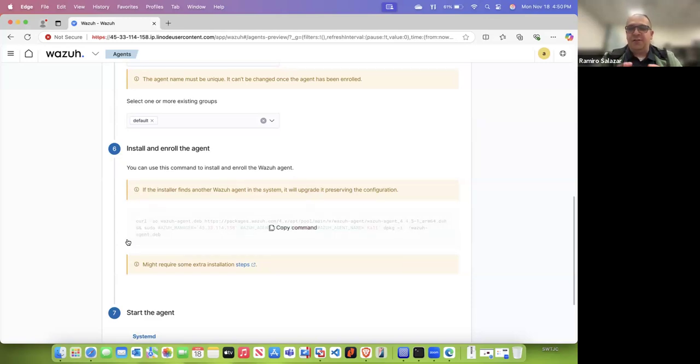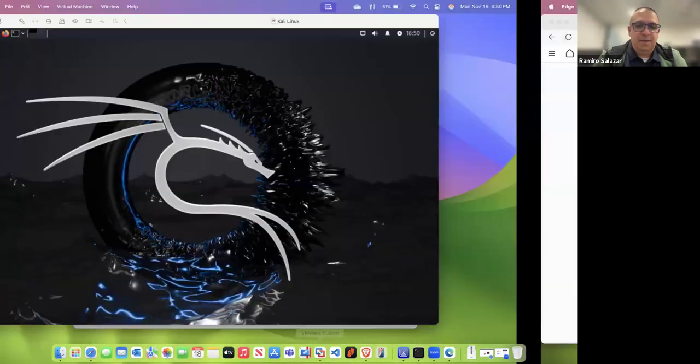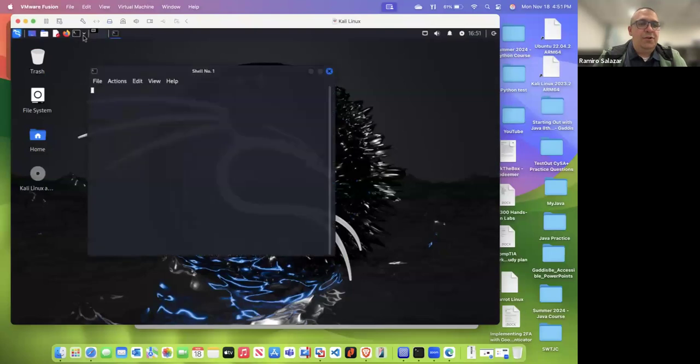Now, I haven't actually installed this before on Kali, so I actually don't know if it's going to work, but it's worth a shot. Let me go ahead and just try copying this entire command and running it on my Kali machine. So I'm going to open up my terminal.